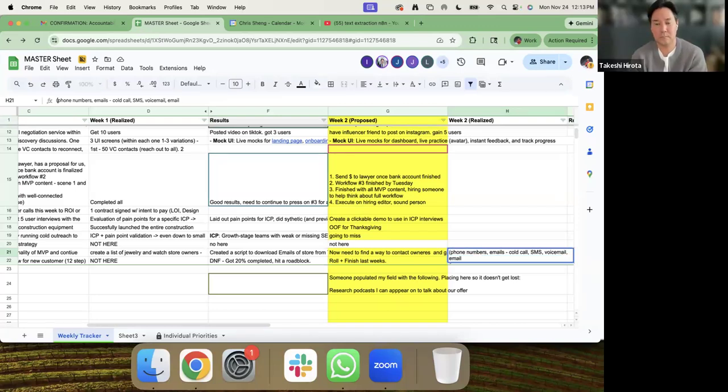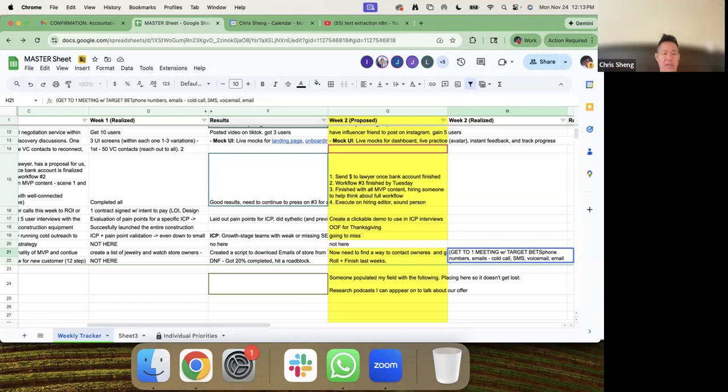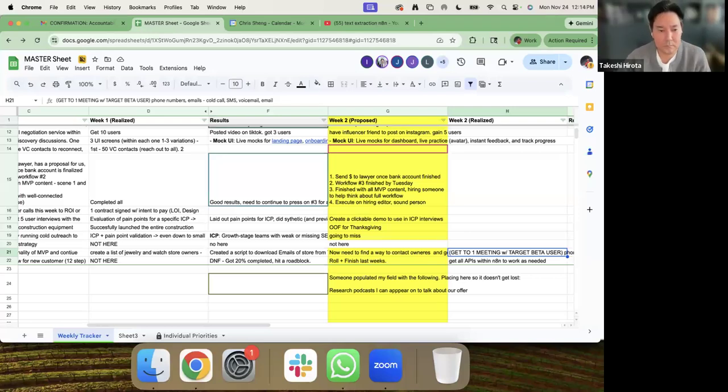So basically my ask would be, how do you get to one meeting with a target customer? And in that exercise, it's going to force you to qualify, because you're going to maybe have a few conversations, but it may not be with your target beta user. So it's going to force you to understand what the qualifications are for a good beta user.